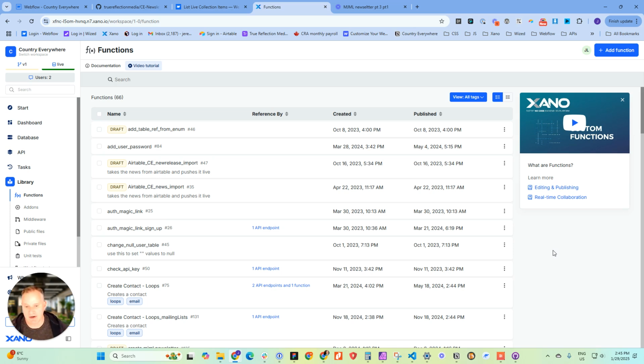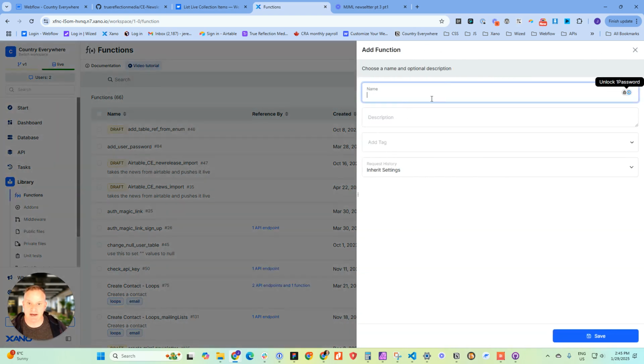But we will set it up at the very end with an API so that we can then externally hit the API to get the download. But let's just create a function in the function stack here.